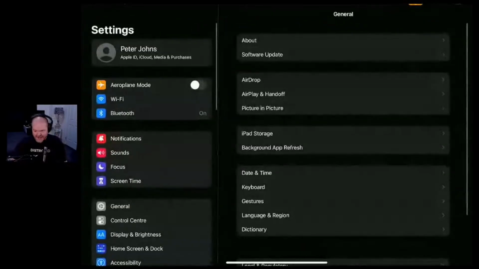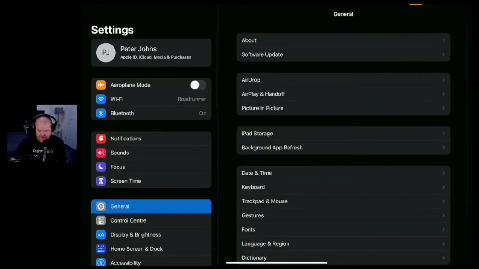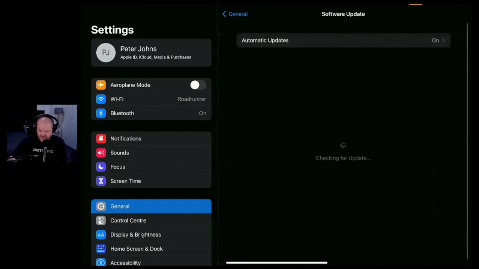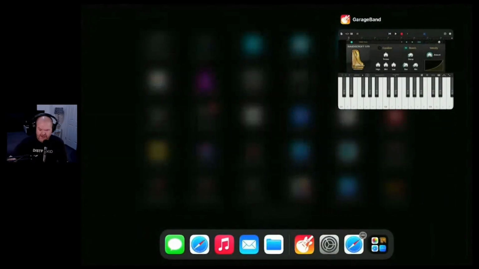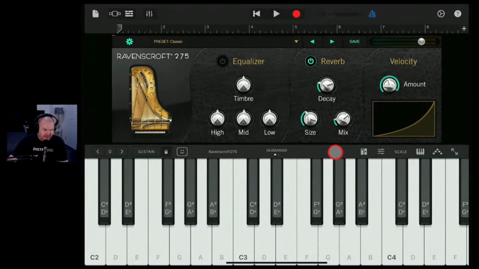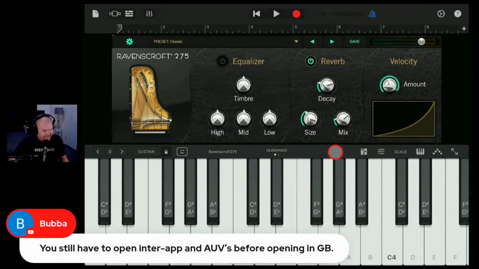So let's go into my settings here, and we'll make sure I've actually updated to the latest version. It'll be a good test if I haven't here. Yep, I am up to date. So I'm at 15.4.1 here, so I'm completely up to date, and we're still getting this issue with external MIDI instruments. There you go. You still have to open Inter-App and AUv3s before opening in GarageBand. Well, for some you do. For Ravenscroft, you actually don't.